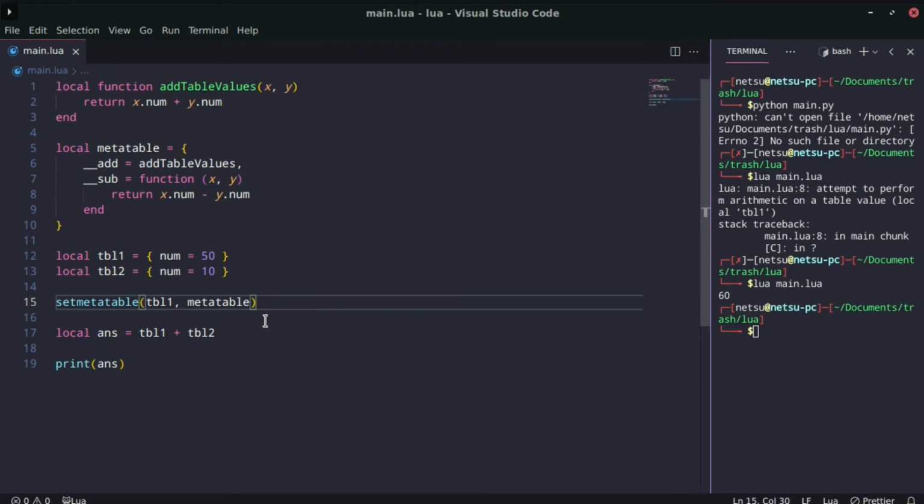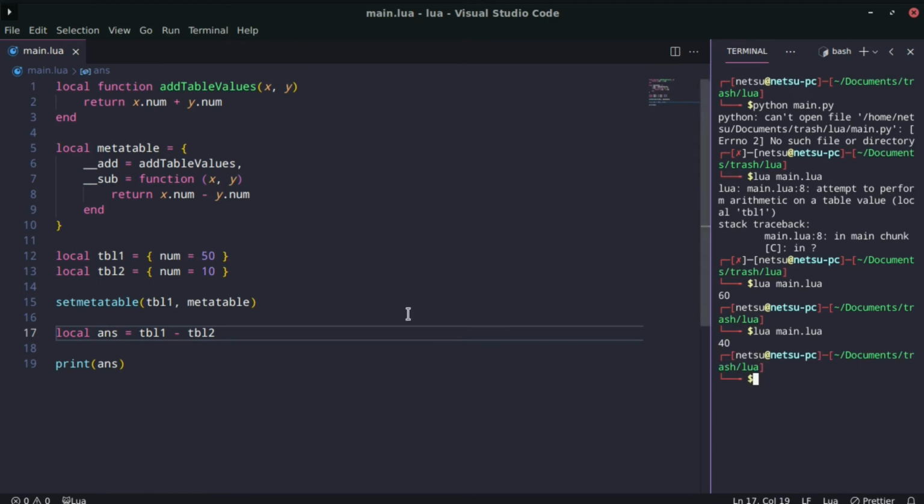Now, the add is already working, because table 1 is set to this right here. So it's changing the add and the subtract. Now if we say minus here and run this, we get 40, because it is 50 minus 10, which is 40.